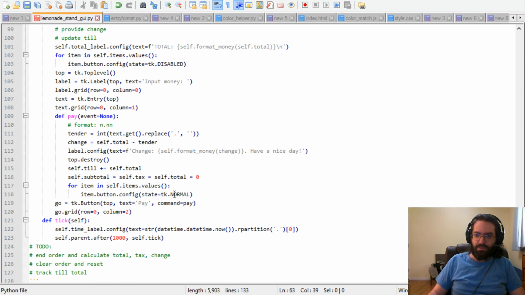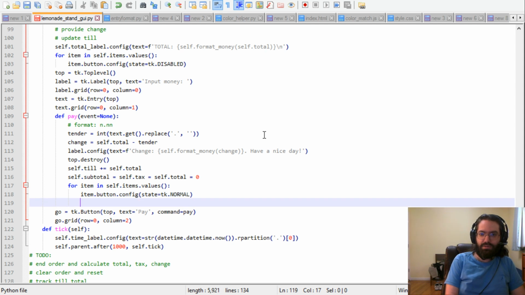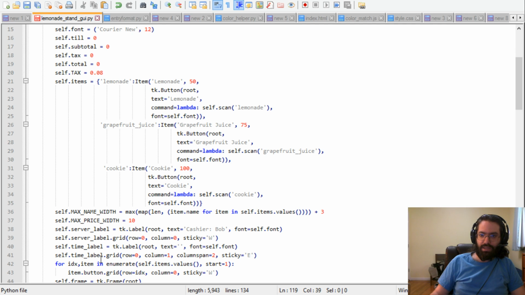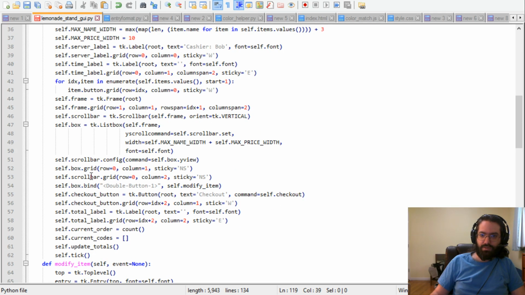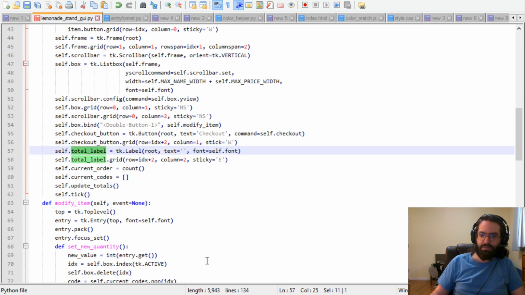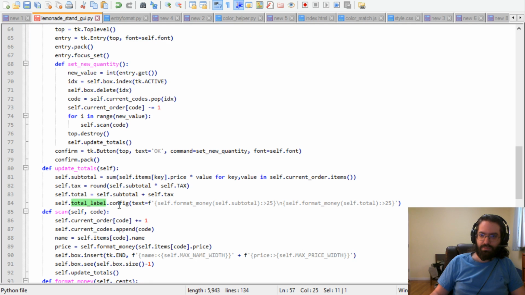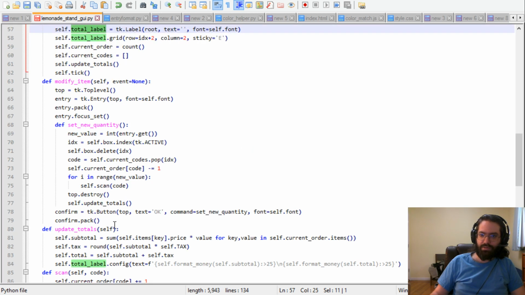Check out. Do this. And then self.box.delete 0 to end. Oh, and we have to reset the state of that little label, the total label, has to be something. When does this happen? Oh, we can just set it to nothing and update totals. Actually, no, we don't have to.